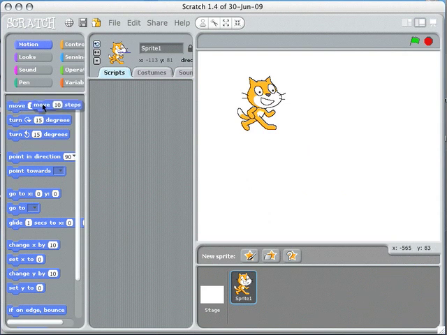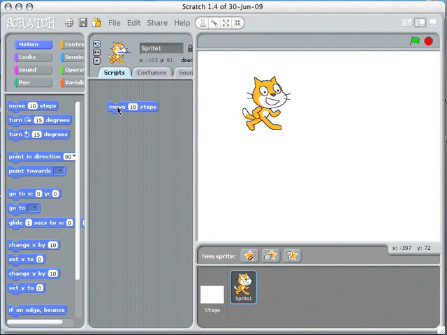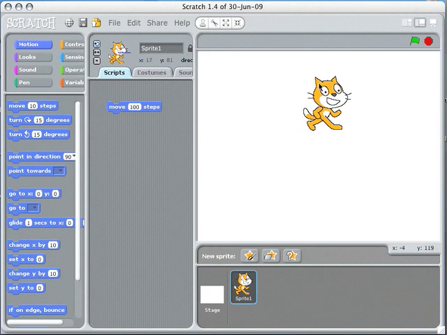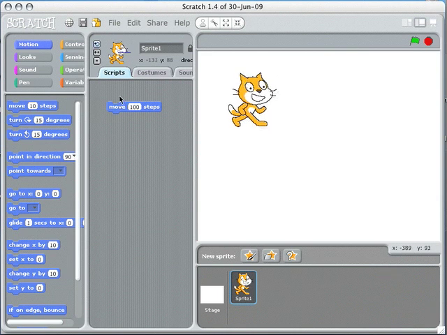I'll pick up this block, move it into the scripts area, and the block says move 10 steps. So if I click this block, notice it'll be rimmed or outlined in white briefly, and Scratch moves. You could see it move 10 steps, again and again. Well, 10 steps isn't very far, so I'll click in that little window and put in 100 steps. Click again. Now Scratch is moving a longer distance.